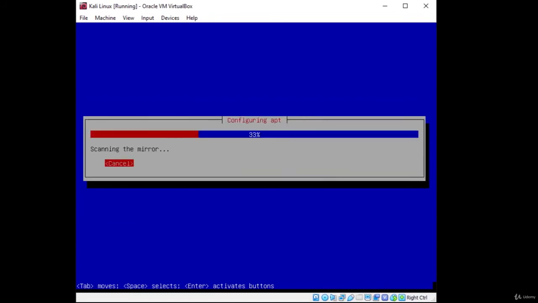It will now continue with the installation, which should take a little bit less than the previous one. So it is configuring the APT right now, as it says right here, scanning the mirror, and I believe there should be one or two more questions during the installation, and then we are good to go.